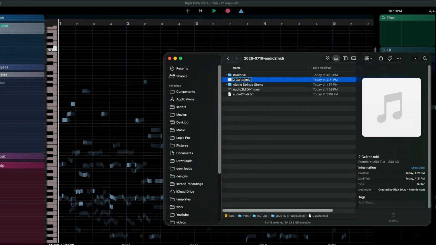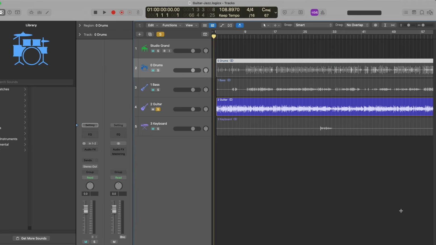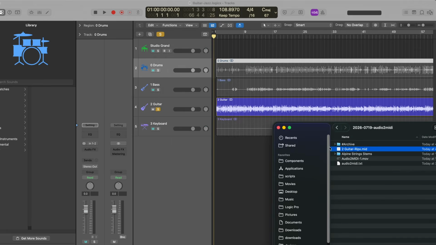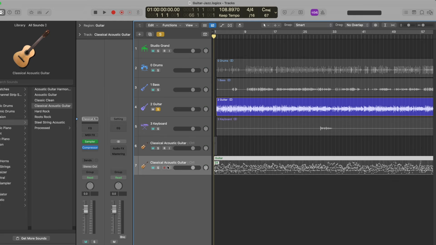So once you have the MIDI, I want to rename it so it's clear that it's coming from RipX. And then I'm going to load it into my DAW, which is Logic Pro. This is the one that we're going to be using for this video to show the differences of the audio to MIDI conversions. So let's listen to it.